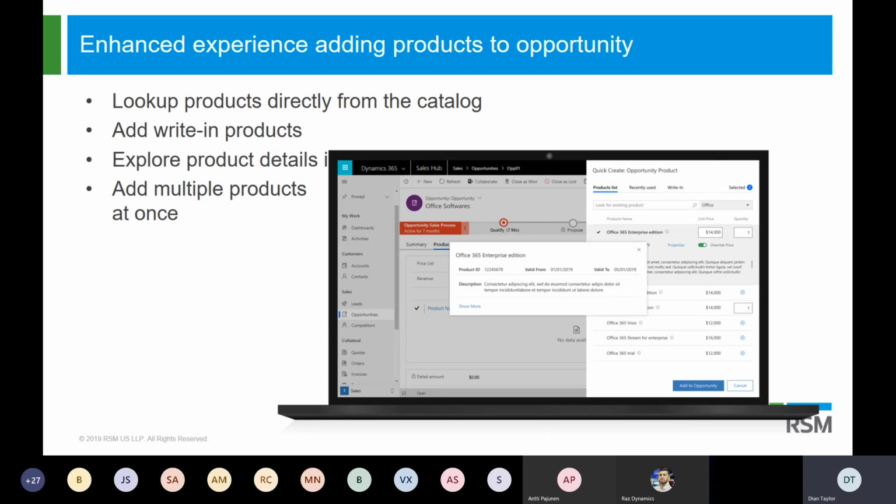So it allows me to very quickly add those products as well, and I'll show you that in a demo in a few seconds. But I really like what they did with that because it's a lot cleaner. We can also add write-in products, and you can look at recently used products as well. You can see that here up top.